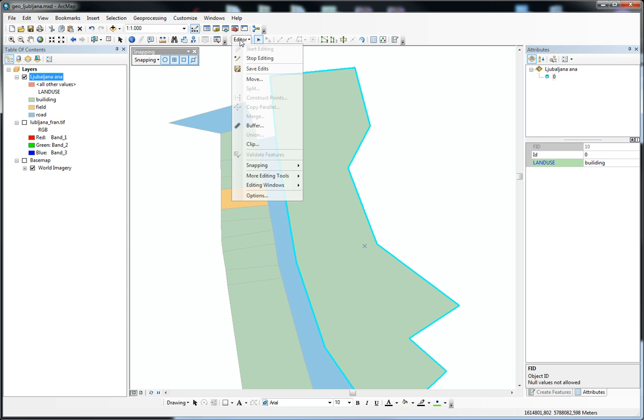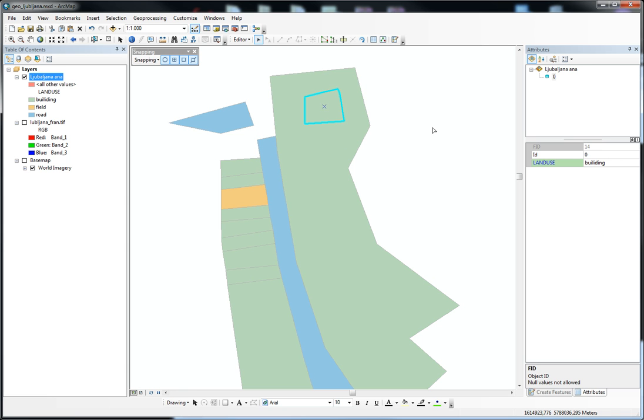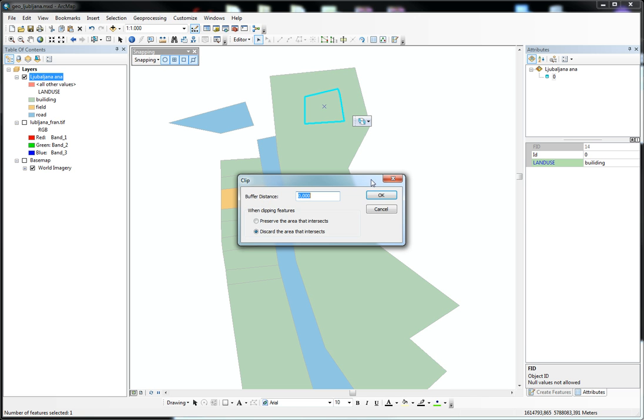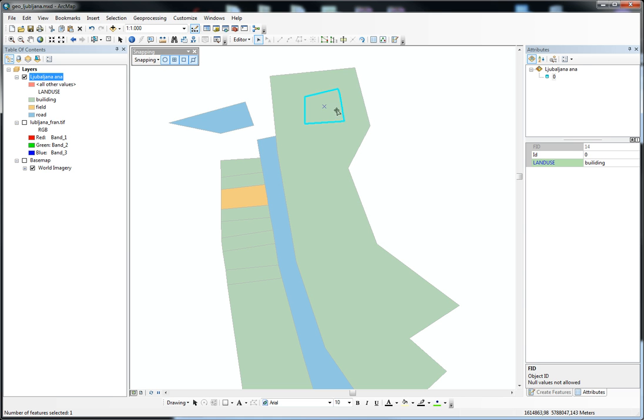What else? I don't think you will need it, but you can also clip one polygon with another. So let's say I can clip this one with this one. Let's say this one, clip, and here you have to be careful: discard the area that intersects or preserve the area that intersects. So in this case I will say discard. Okay, and when I take this one out, there's a hole in it.